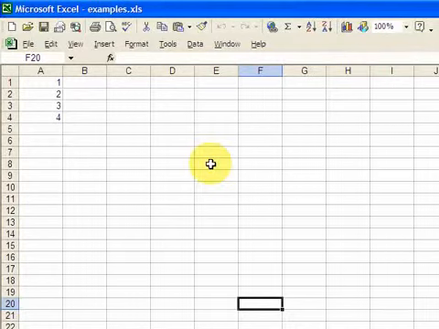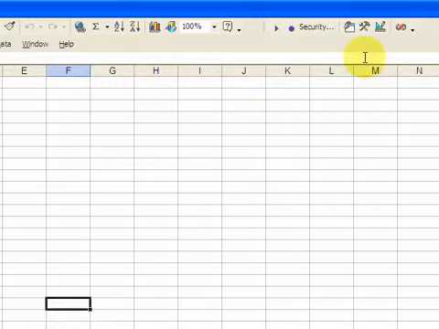Hello everyone. This video is going to show how to create an input box and have the box pop up and take an input from the user. The input is going to be a name of a new worksheet, and then it's going to create a worksheet with that new name. So first thing you want to do is go to the Visual Basic environment.